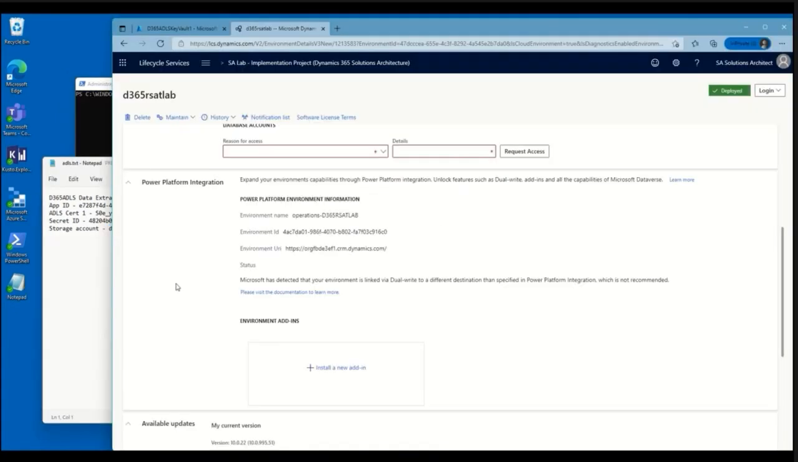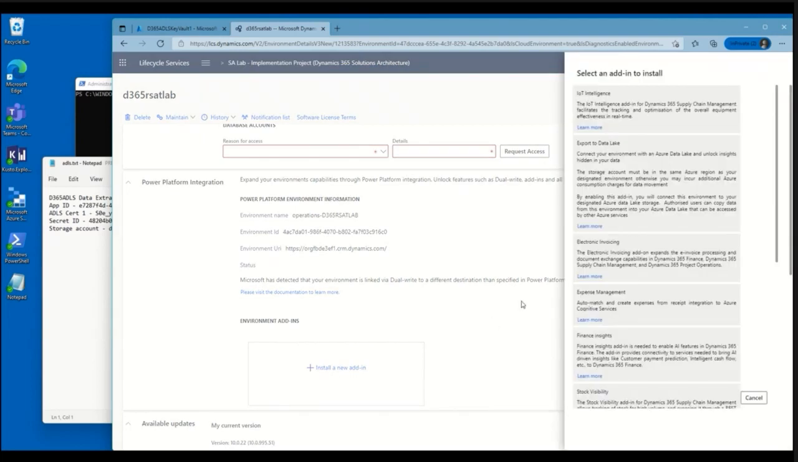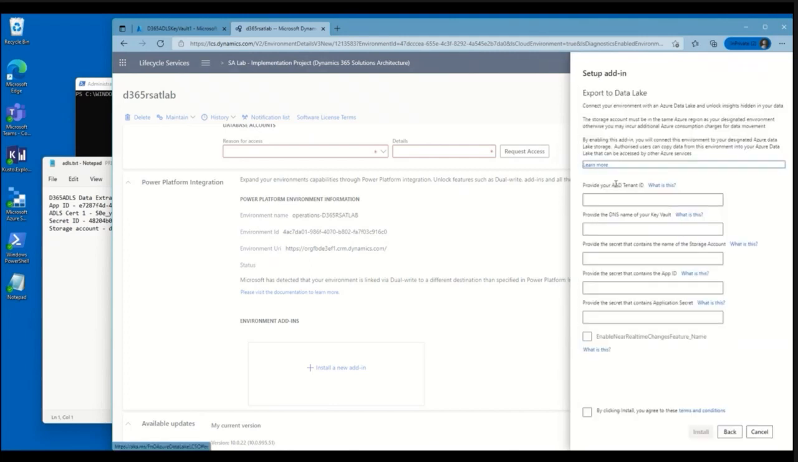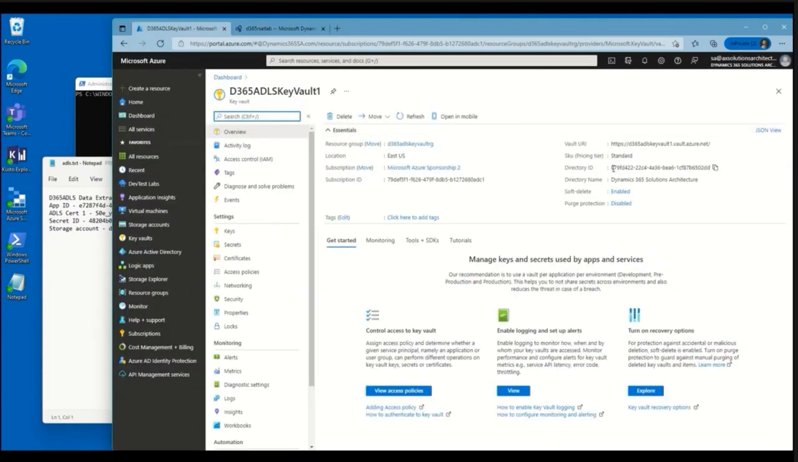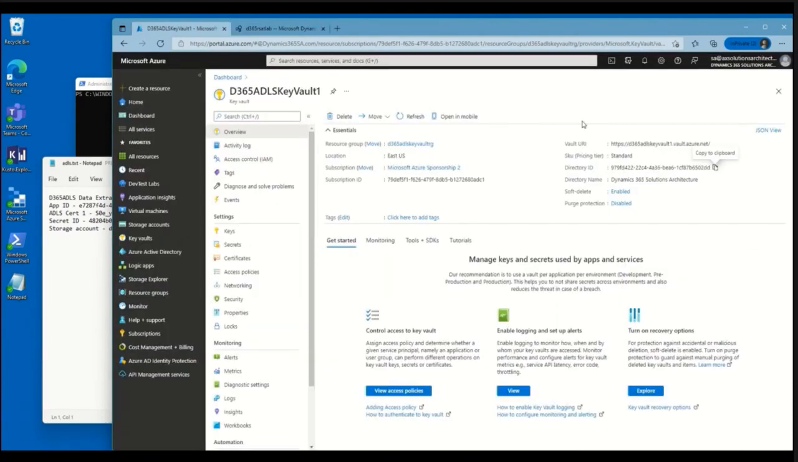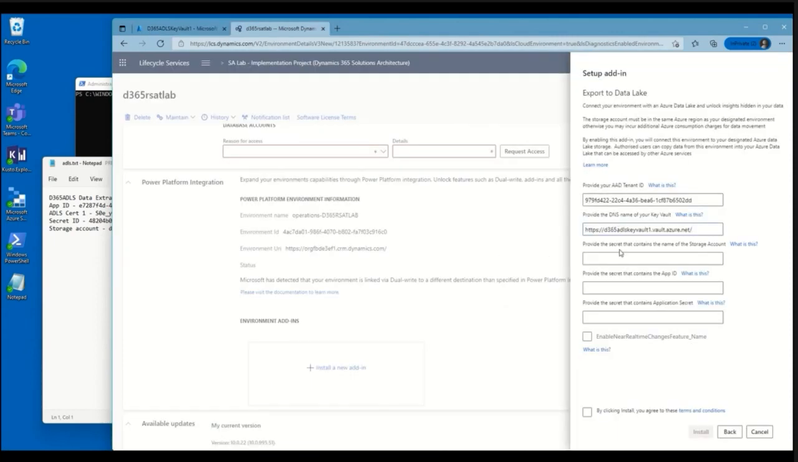Page is now refreshed, and I'm going to click on Install a new add-in. From the list on the right side, I'm going to select Export to Data Lake. Now here, I need to populate some of the mandatory items. The first one is the Active Directory tenant ID. Now, this one you can get from the Key Vault settings. So I'm going to go to my Key Vault, grab the directory ID, and paste it into the settings. The next one is the DNS name of the Key Vault, which I'll copy again. And then I need to provide the secret names, which I have typed earlier.